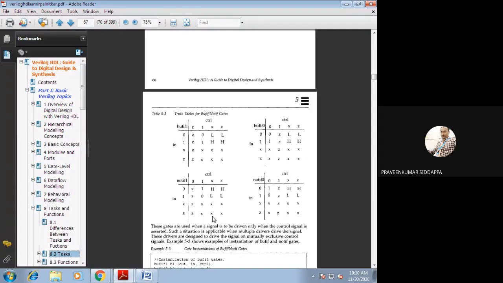Okay, so that buff if and not if truth table I have drawn. For buff if and not if, one is the control signal and another one is the input. Depending upon that control signal, whether it is turned on or turned off, we should write the output. This truth table is very easy. I think our truth table I have explained, so depending upon that expression, we will get it.